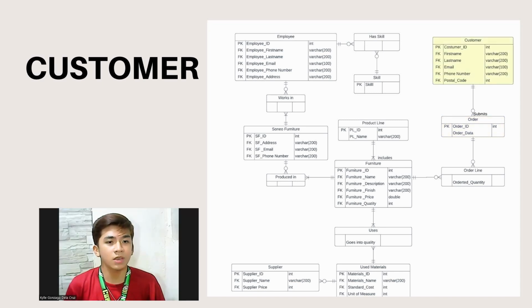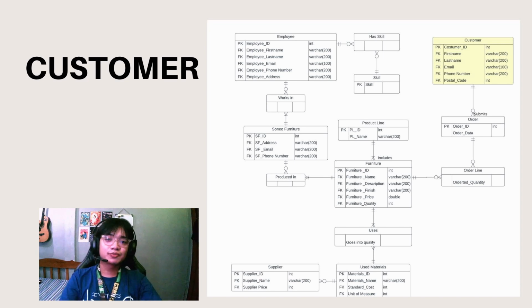Finally, because they are the end users, the customer is the most important entity of all. Since the diagram shows a Suneo furniture company that sells furniture, the name of the customer, ID, email, phone number, and postal code are the most relevant data that may be obtained. The diagram depicts relationships by using symbols to connect each entity and determine the minimum and maximum number of things each entity may do.